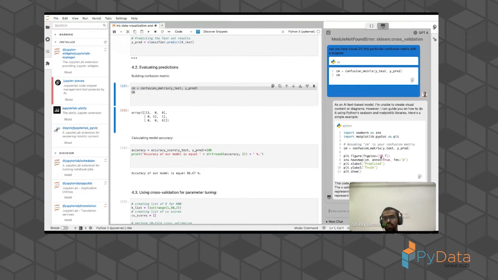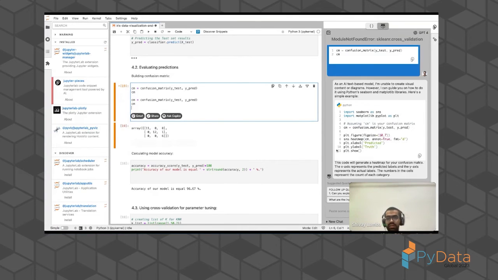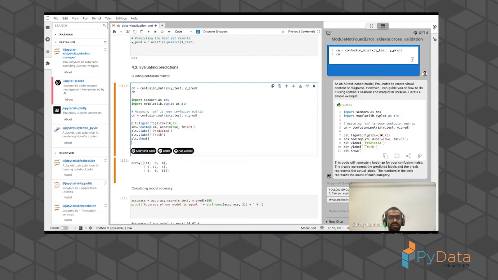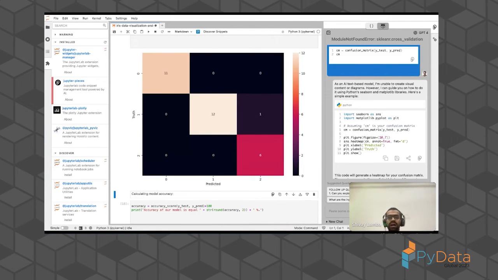And again, we can probably just go ahead and copy this and see if it actually works. So for example, let's say I'll go ahead and copy this particular code over here, paste this particular confusion matrix and see if it actually will work. I'll just comment the above code and try to run it. So now it does generate our confusion matrix.